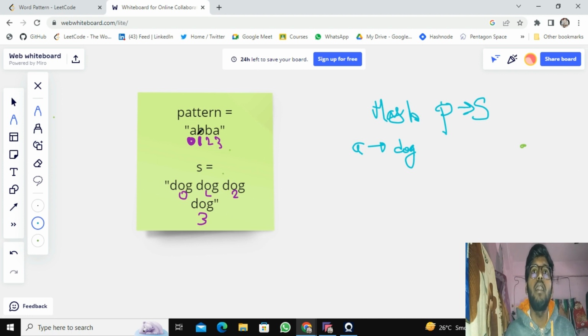Now again, I'm at index 1. B is there. Is B in the hash map? No. Then create one. What should the value of B be? Whatever value is at index 1. Okay, whatever value is at index 1, it should be that only.